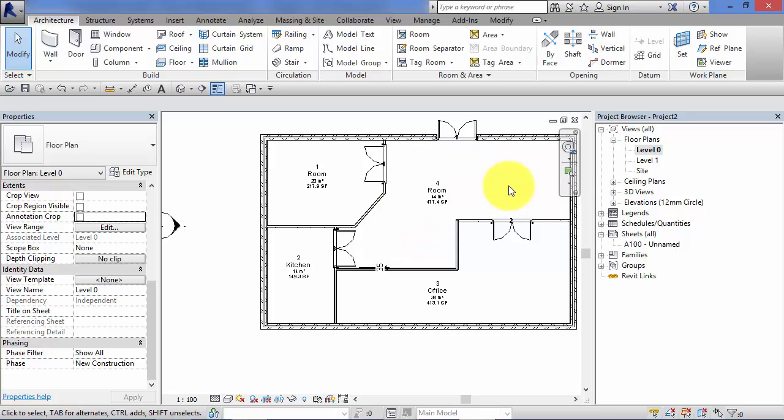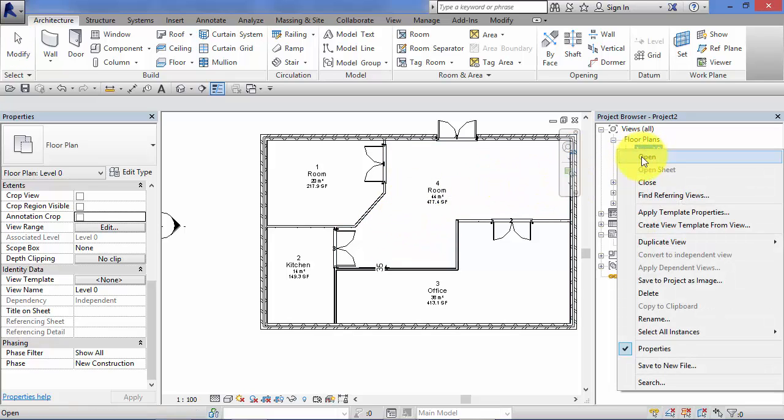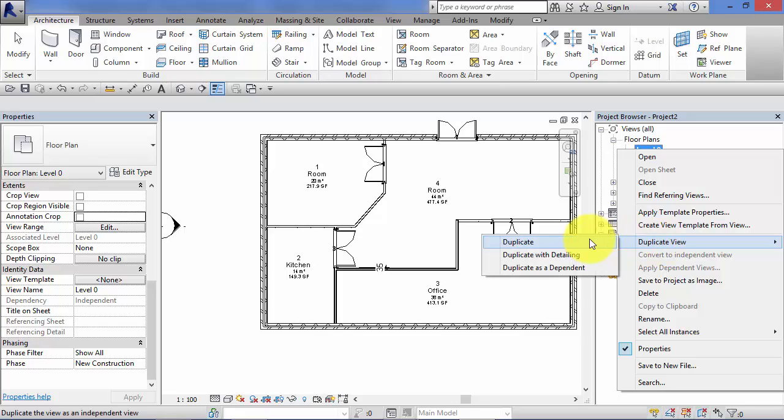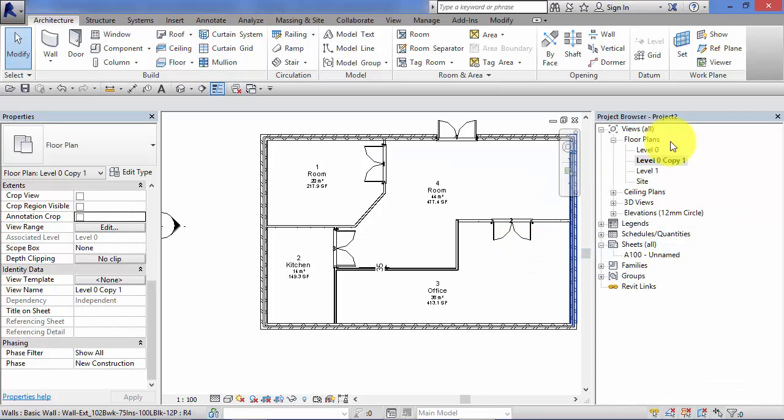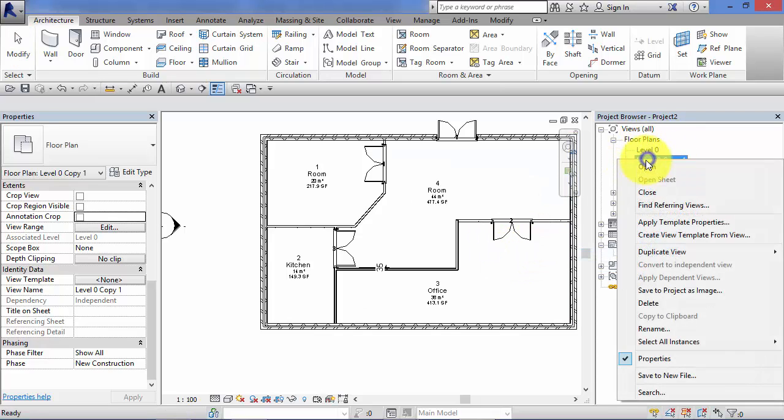The first thing we need to do is duplicate this view. Remember, duplicate or duplicate with detailing. Now I'm going to duplicate with detailing because I want these room tags to come across with the view. I'll cover creation of rooms and tags later on in the course, but for now let's just duplicate with detailing. So we get a copy of that floor plan view.